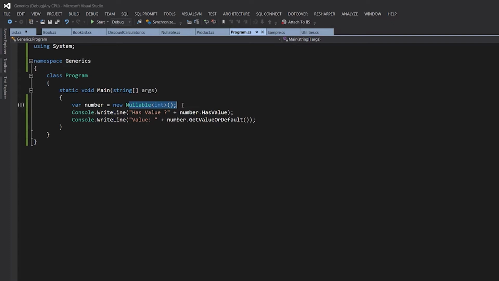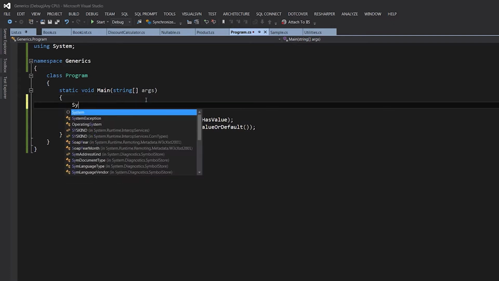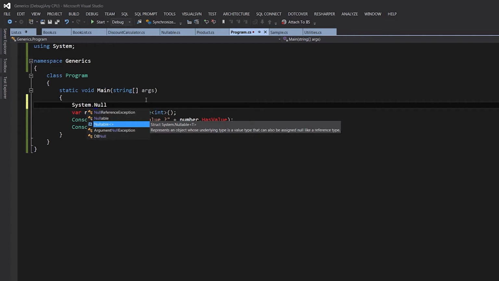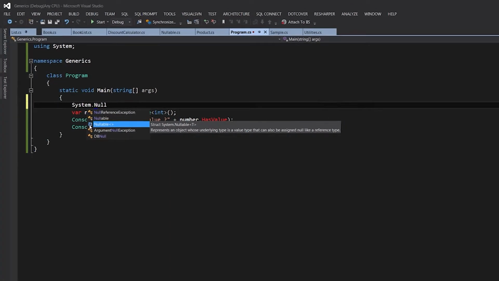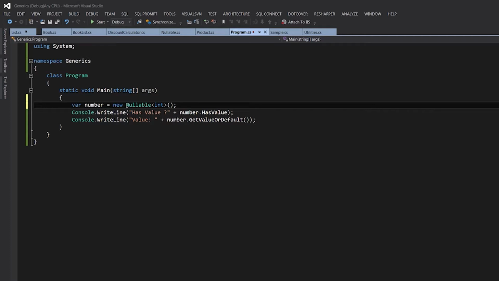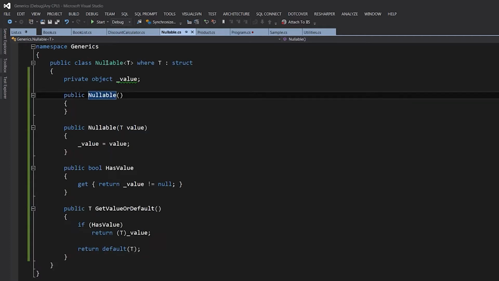It's actually part of .NET Framework. You can find it in System.Nullable, defined here. And in fact, it's a structure. Look at this icon here. It's not a class. So let's go here. So this Nullable is using a constraint to specify that T has to be a value type.